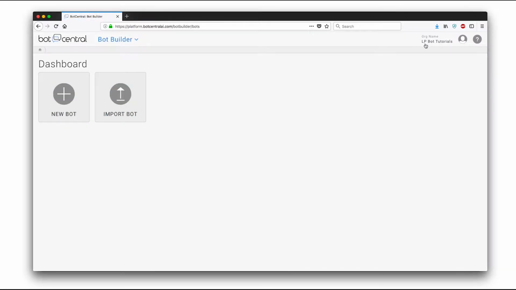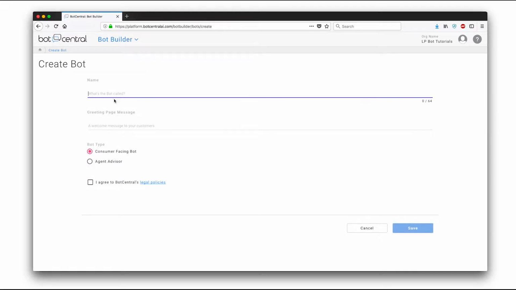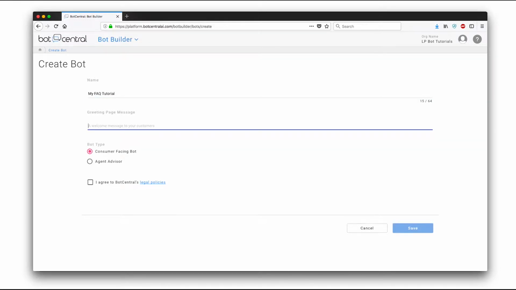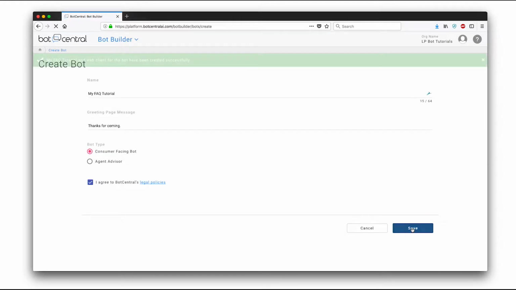For the current org we're in, the LP bot tutorials, there are no bots in existence, so we're going to make one. So we hover over new bot, and let's create a new bot. I'll give it a name, my FAQ tutorial. This is going to be a consumer-facing bot as opposed to an agent advisor, and we'll save it.